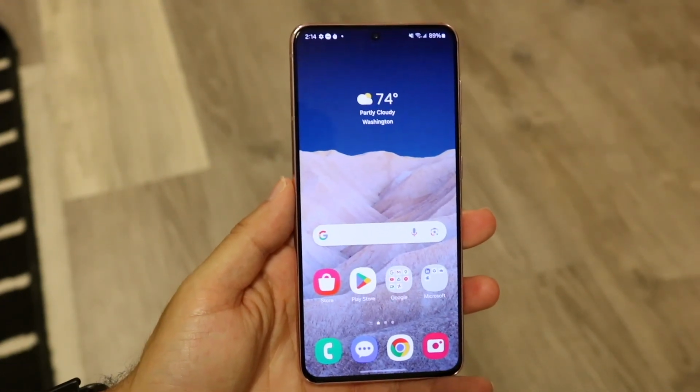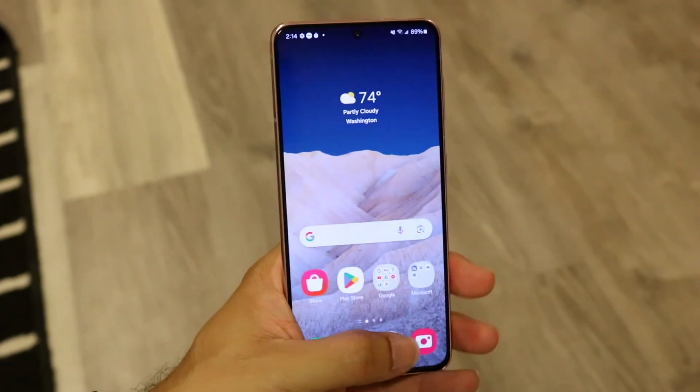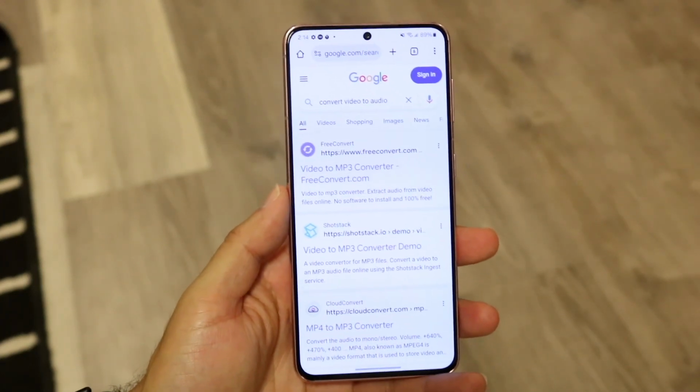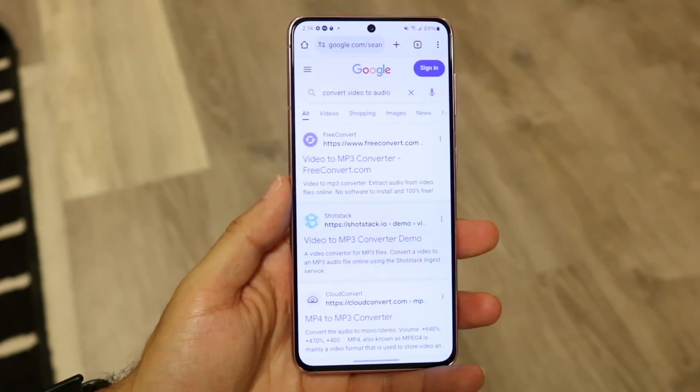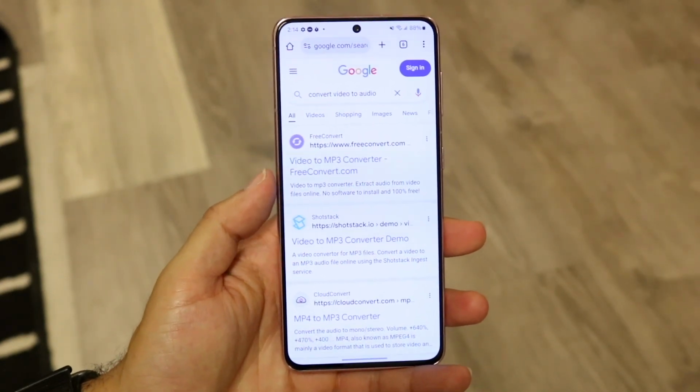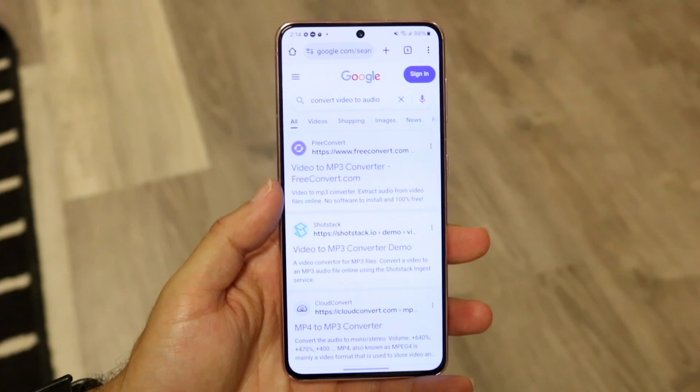So the very first thing you're going to want to do is make your way over to your internet browser. So you will need an internet connection to do this. There may be apps to do this, but it's just easier to do it from your internet browser. And what you're going to want to do is type in convert video to audio on Google.